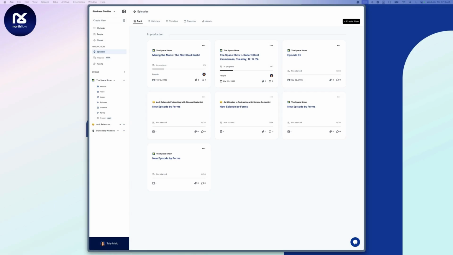So, from planning episodes to tracking different tasks, collecting guest assets, and organizing your show assets, Northflow is designed to simplify the production process and keep your team and your content on track. So, let me give you a quick overview of Northflow right now. Whenever you log into Northflow and you create an account, you'll land in the production section. And the first thing you will see is a list of all the episodes. Here, you would see episodes based on the different shows that you have.